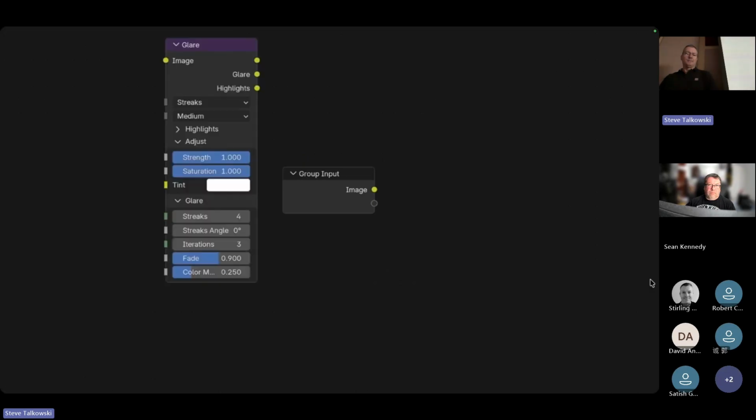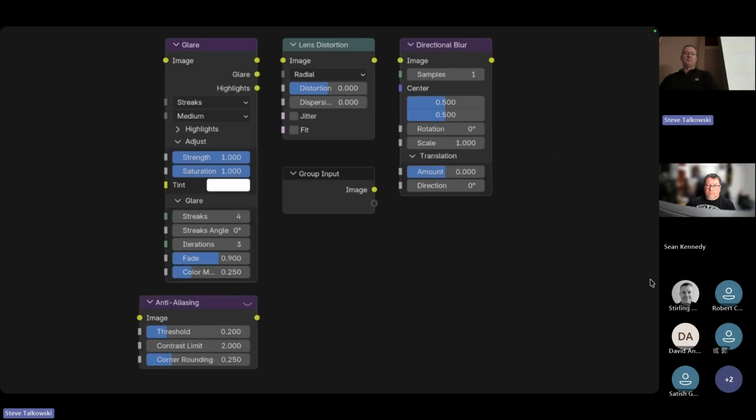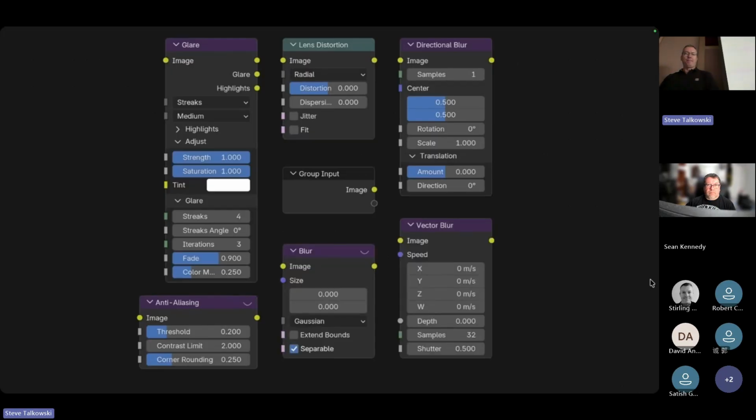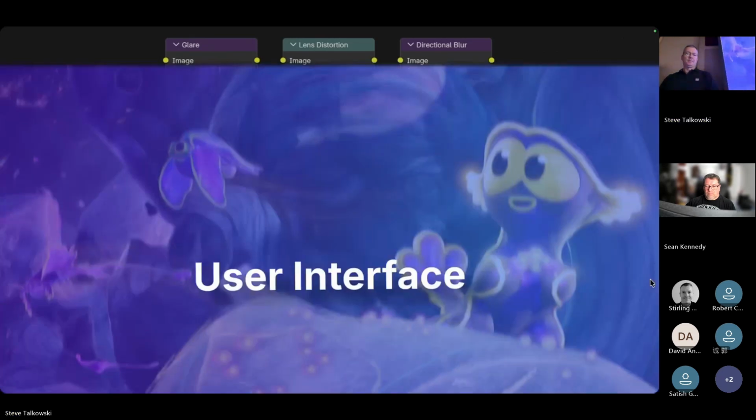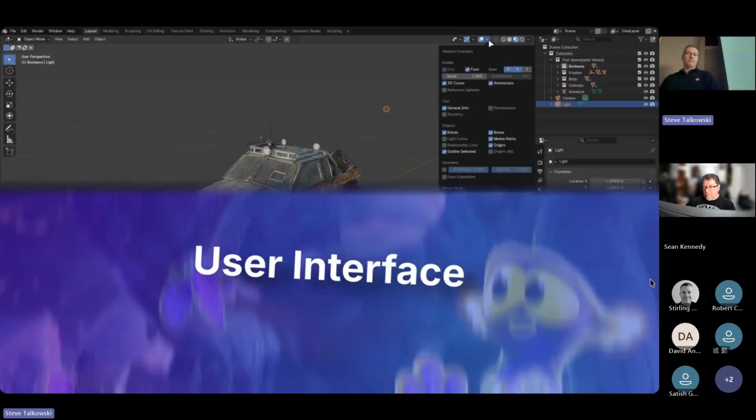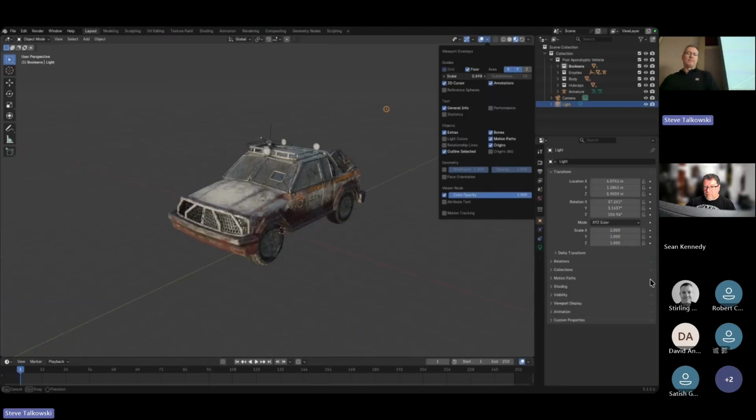The glare, directional blur, lens distortion, anti-alias, blur, and vector blur nodes were all sped up too, between 20% and 100% faster depending on the effect. The infinite grid in the 3D view got a cleanup. It now draws 85% faster, Z-fighting with other overlays has been solved, low alpha values look better, and you can now separately theme the major grid lines.